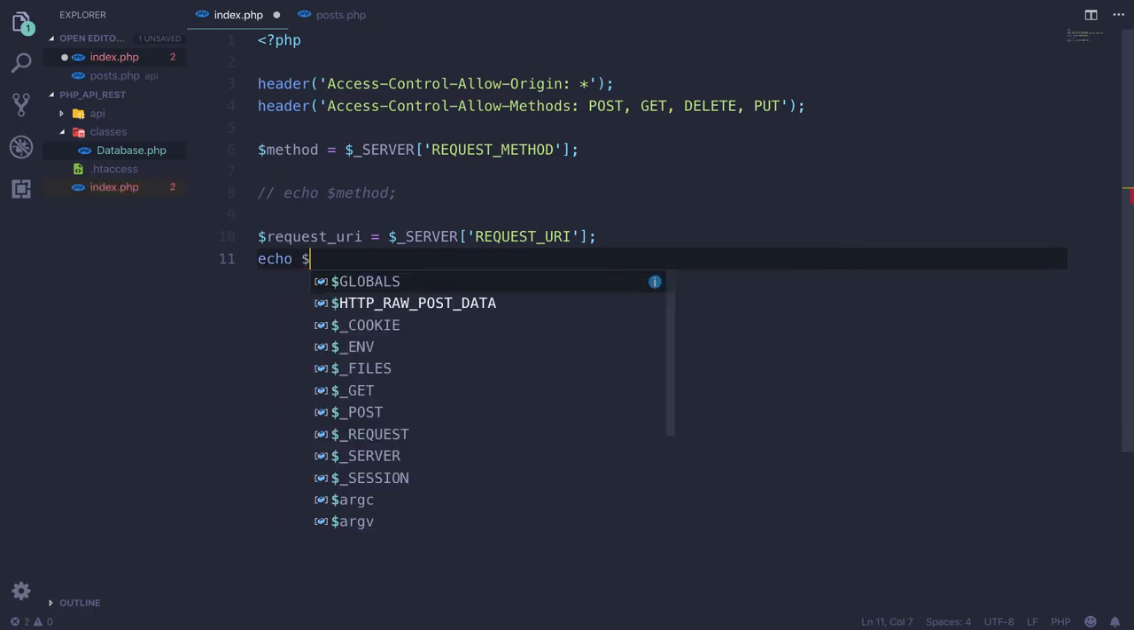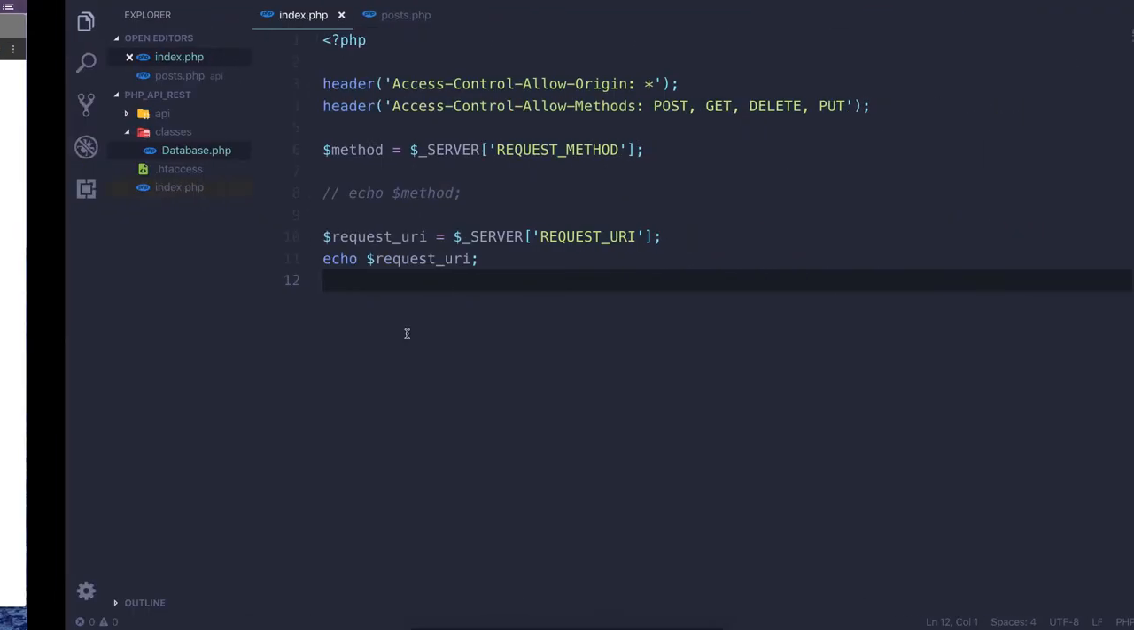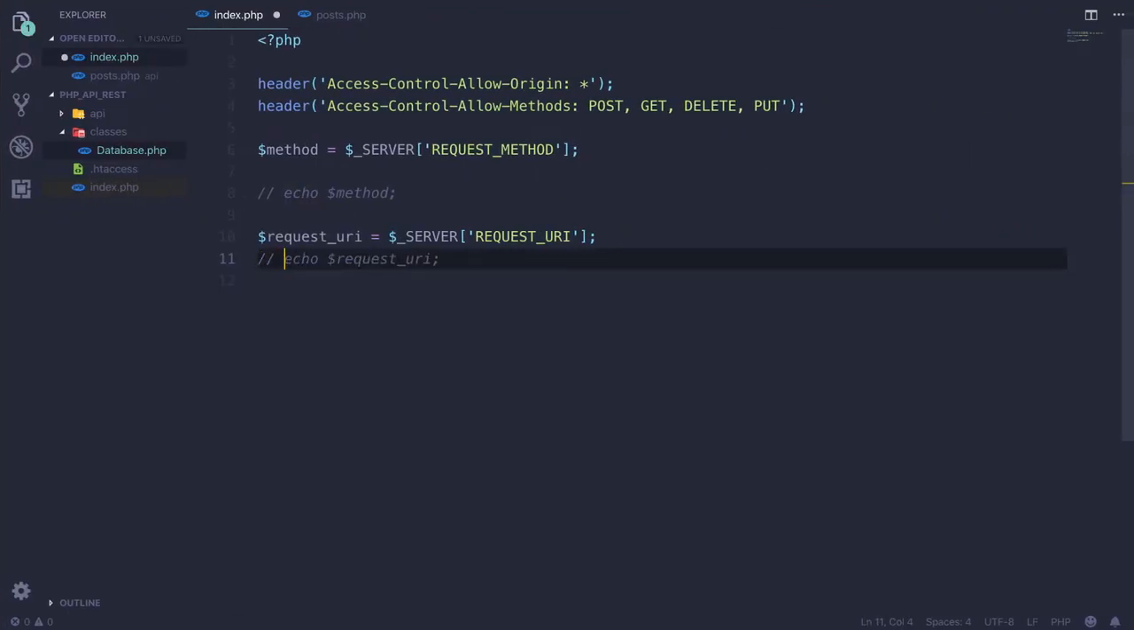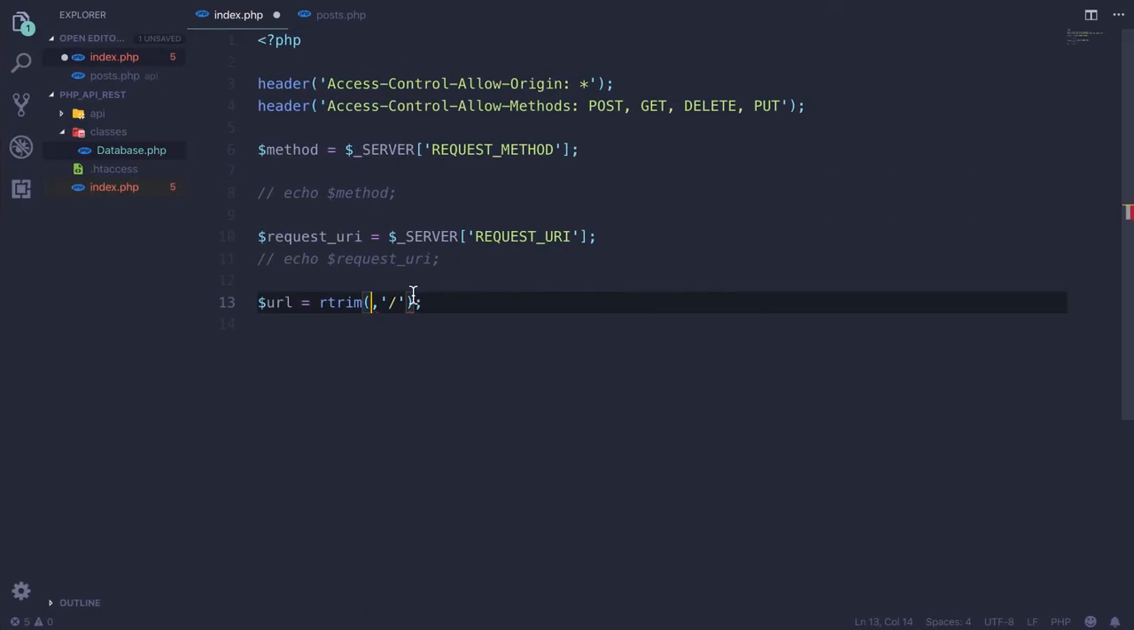So if I simply echo out the request URI and send it, we are getting this root here. Now if I write something else like post and send this, we are getting this here. So this is basically giving the URL of that file. In this way, we can get the requested URL. Then I'm going to create one more variable, $url, in order to sanitize that. I'm going to use rtrim to trim the last slash which we are getting over here, if there is one, and pass this request URI.